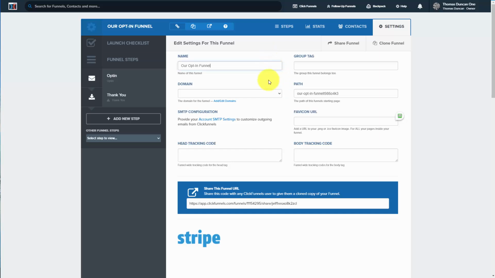You can associate it with the domain that you set up. So what we're going to do here is we're going to associate this funnel with the actual domain that's already set up. We can determine the path for this funnel, so we can change the name to a brandable name. If you have an identifying or branding favicon, you can set up the URL here in this area.